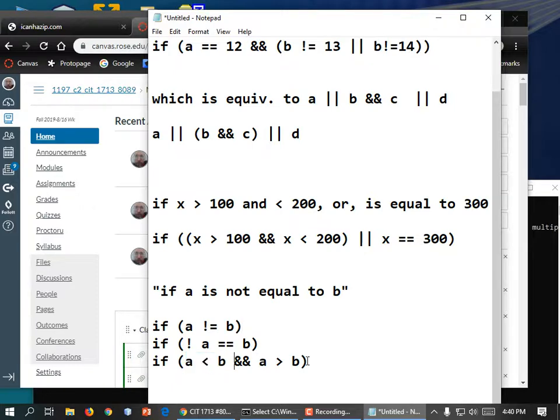oh, this is impossible. I goofed on that one. What's wrong with that one? Is it possible for something to be less than A and greater than, or less than B and greater than B? Could it be below 0 and above 0 at the same time? No, so that's just flat out wrong. I should have written that with an or there. Now they're equivalent, right? Because if A is less than B or A is greater than B, you know that it's not equal to B. So all three are equivalent.